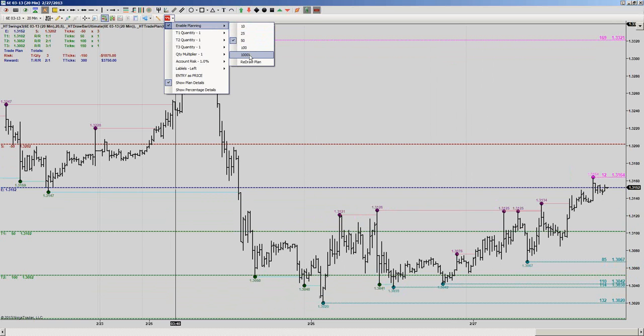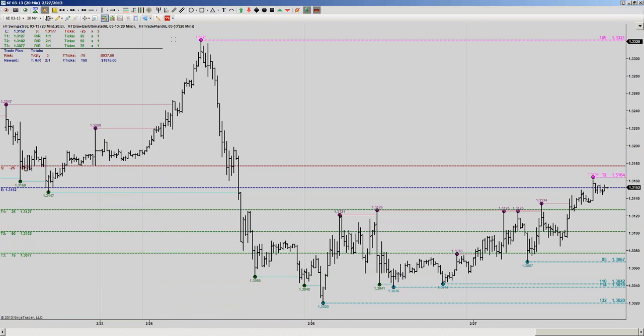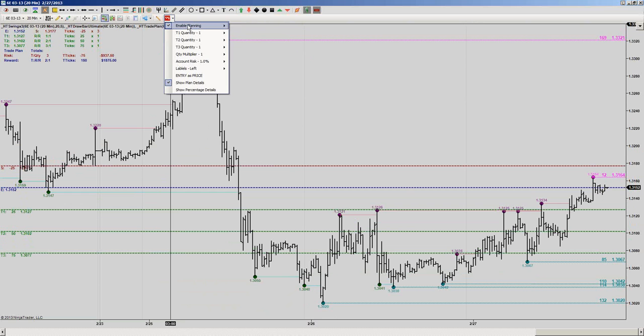A tick in a stock is a penny. If you're looking at a stock like Apple, and we will do that here in just a second, putting your entry and your stops 25 cents away, they're going to look like they're right on top of each other. So in a stock, this would be $1, this would be $10. If you're looking at something like Google, you would need something this big. So that's what our enable planning is, the default offset between our stops and our targets.